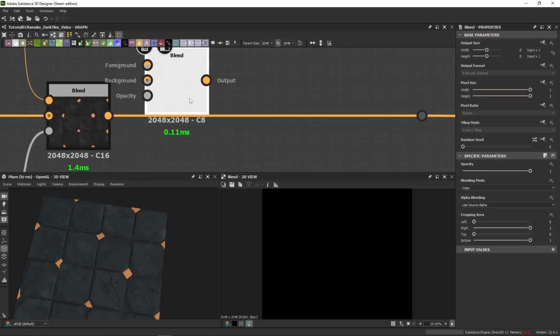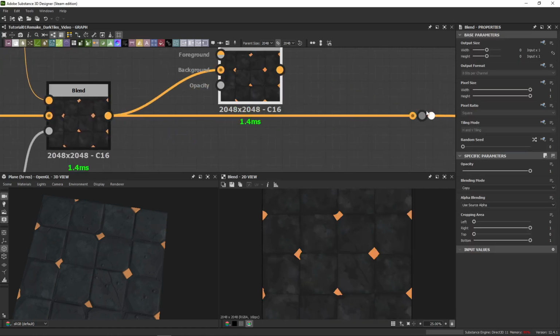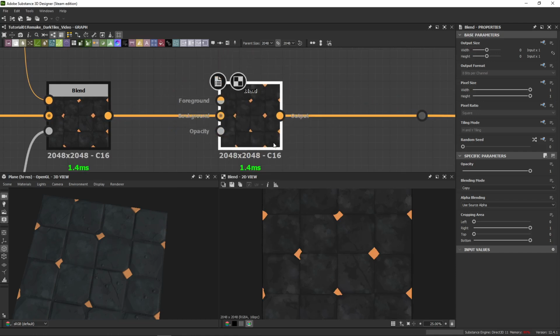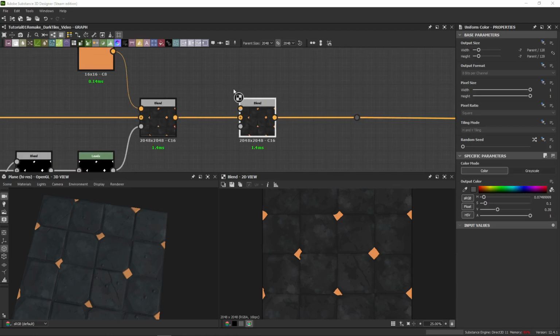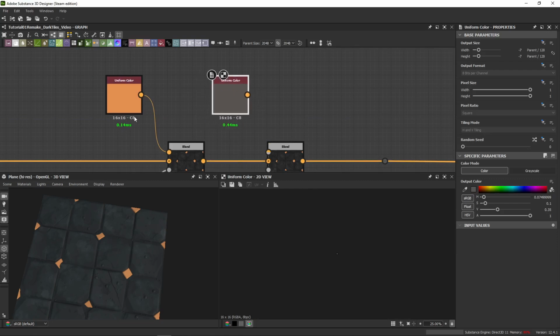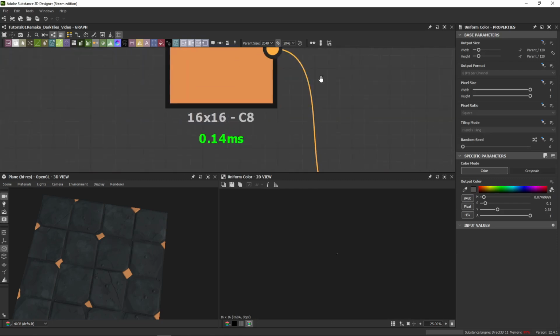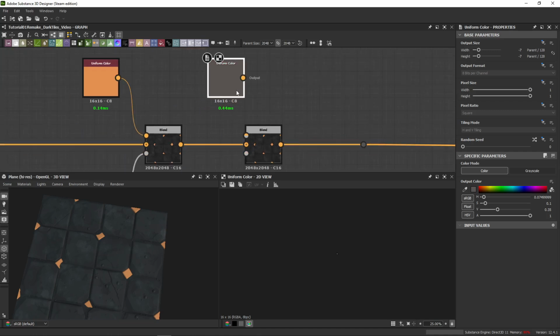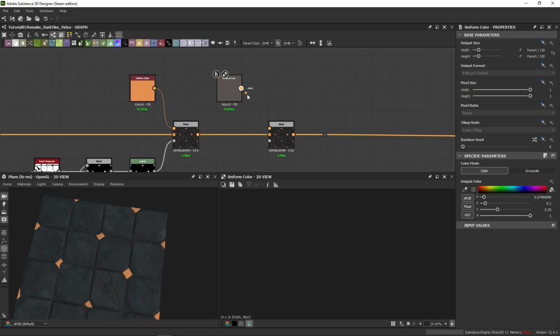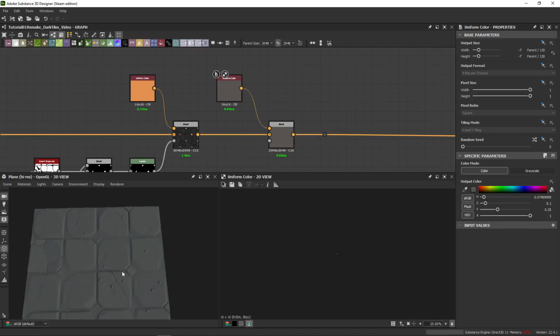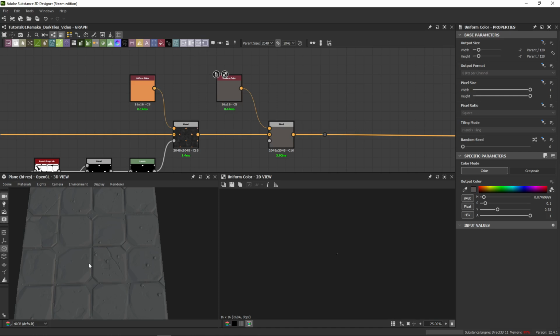We're going to make another blend. Now what we're going to do is paint our ground or our dirt. So this is my dirt color, and notice how all of these are set to 16 by 16 just to save on graph performance. So this is going to go on top, but now we need our mask because right now it's just putting dirt on everything.